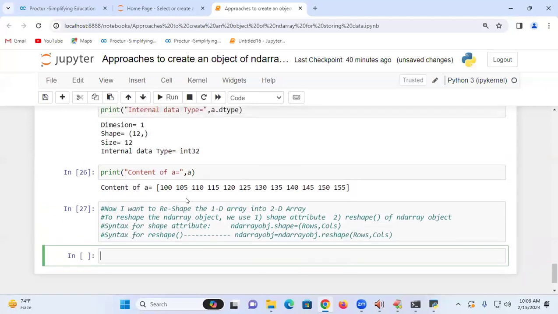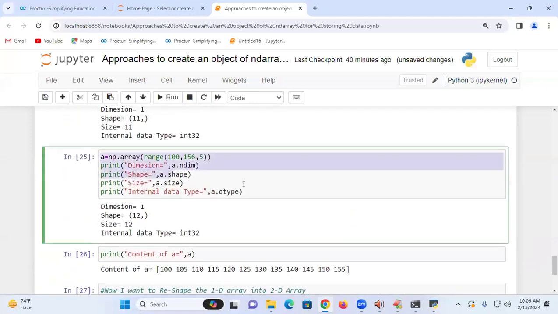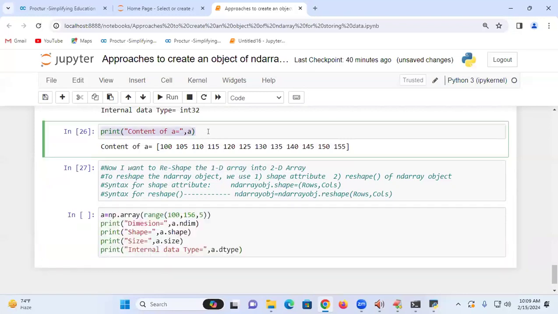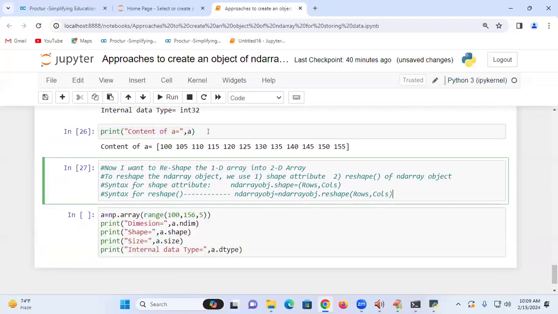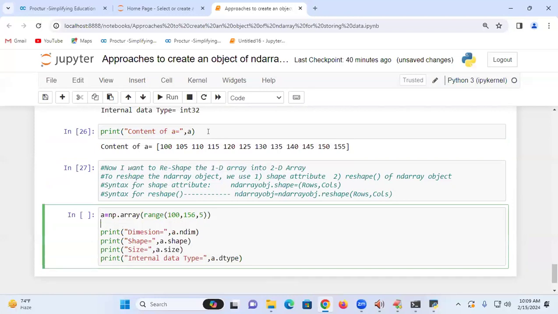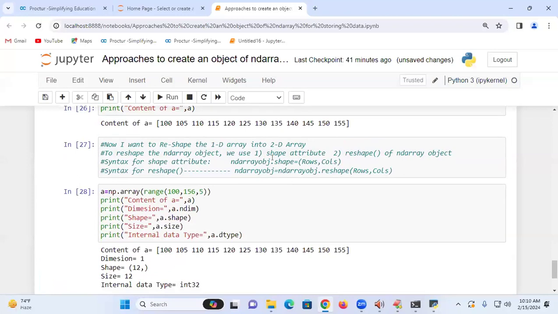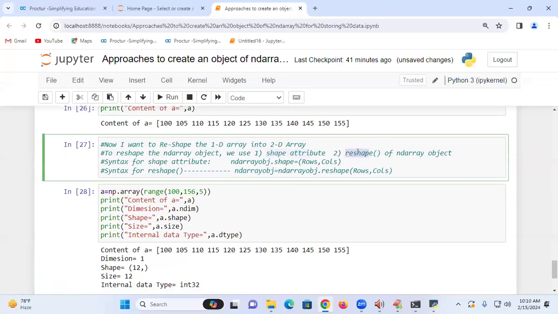Now I am going to apply my example. Come on, guys. Again, I am writing, and I will carry this content also. Content of ND array. Content of A. Please look into that carefully. Content of A, dimension, everything is written. Are you following, students? So what is the topic here? How do you reshape the data? How many approaches are there? Two. One is by using the shape attribute. One more is by using the reshape function.